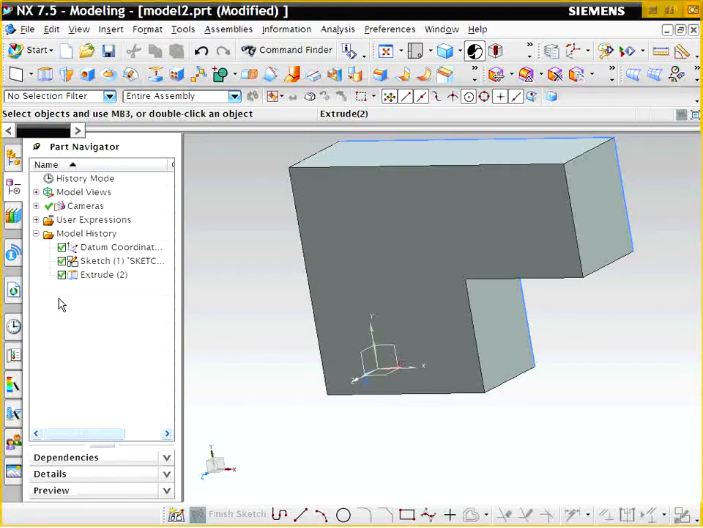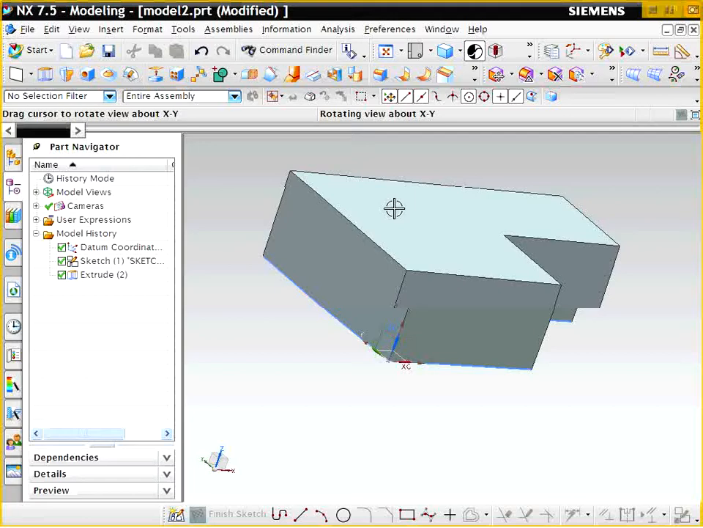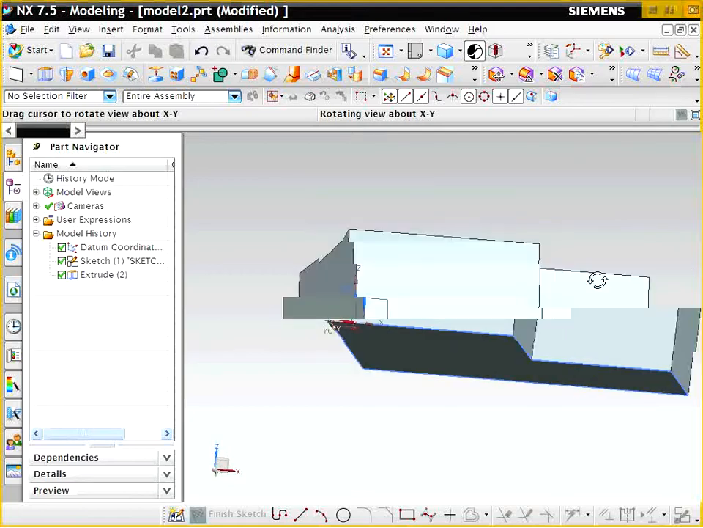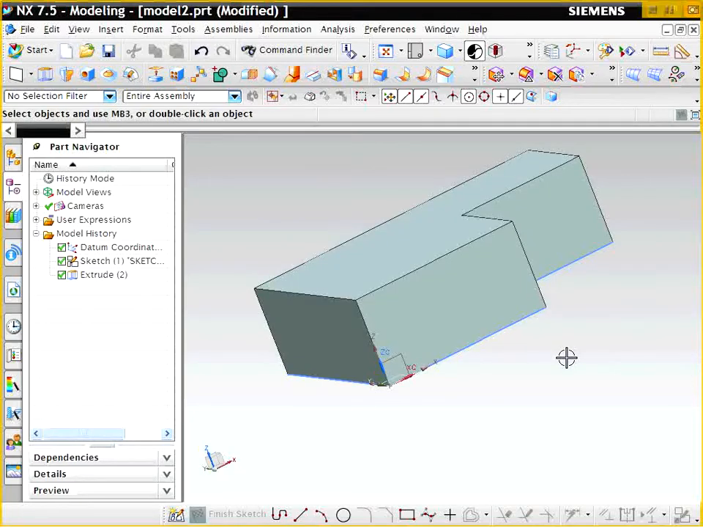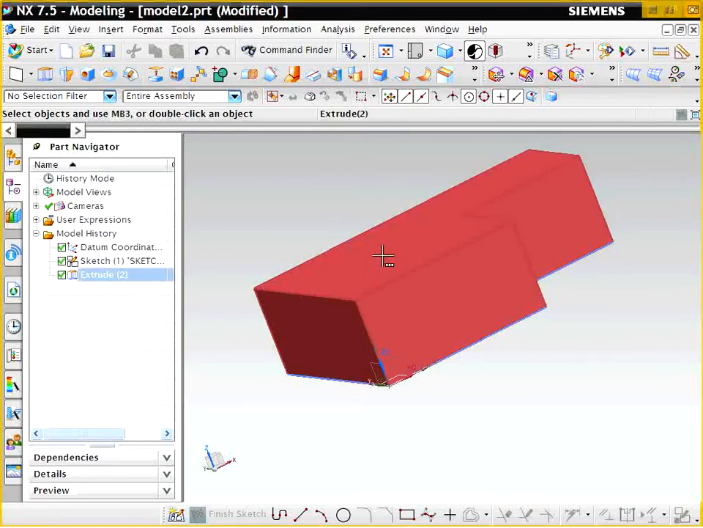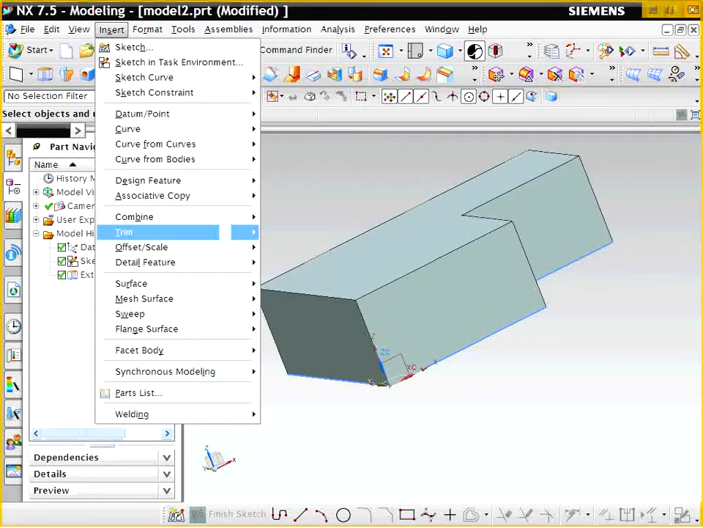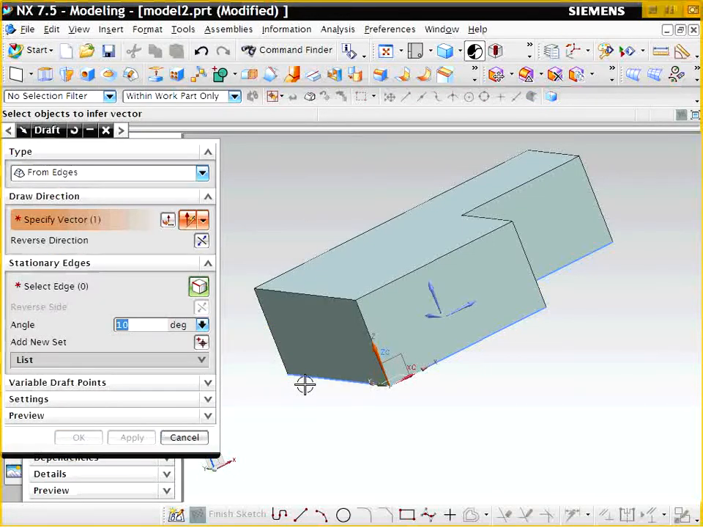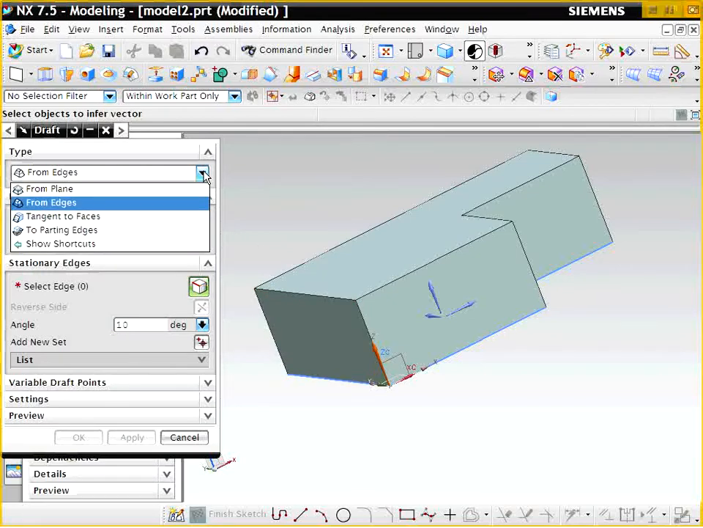Now that I've extruded it, I want to make the sides of this particular shape come out of the surface with an angle leading up to the top part of the surface. So how can we do that? Well, we're going to go to Insert, Detail Features, and click Draft. For the type of draft, we're going to select draft from plane.